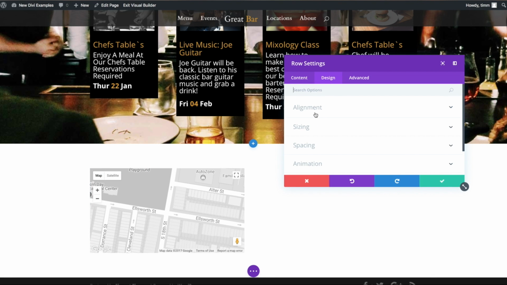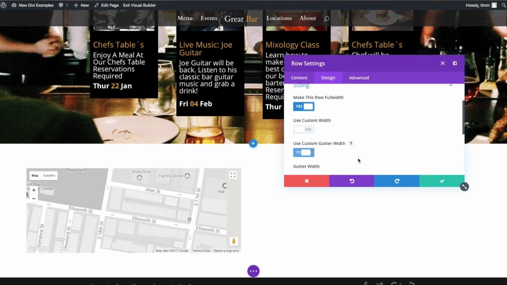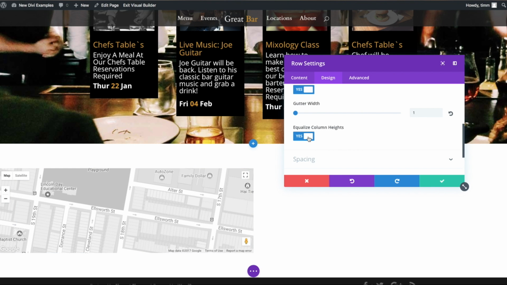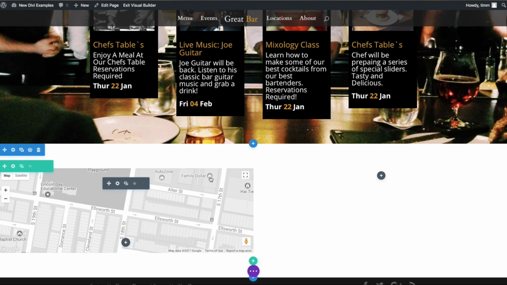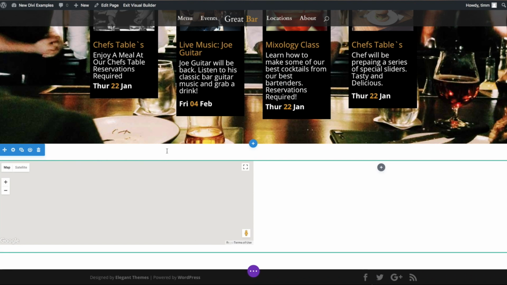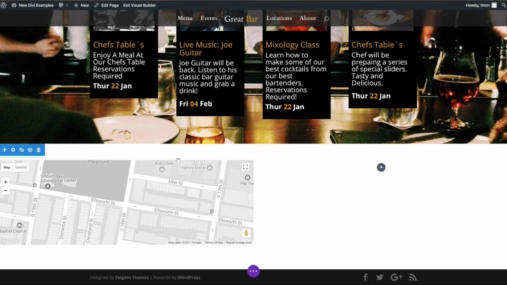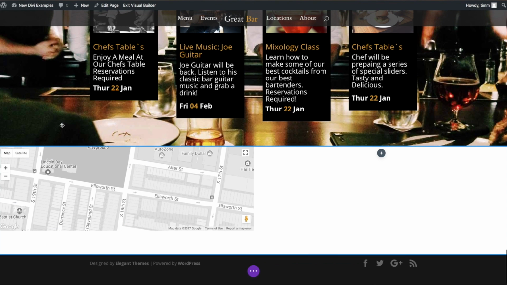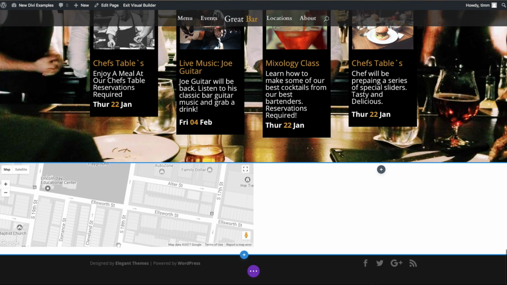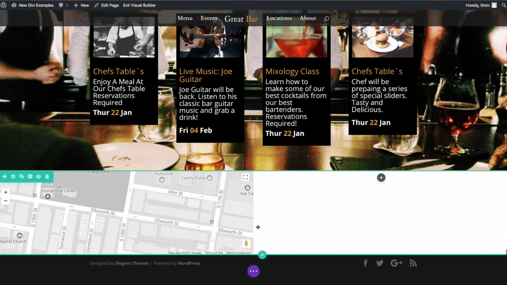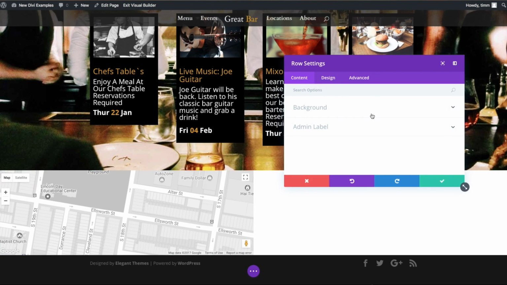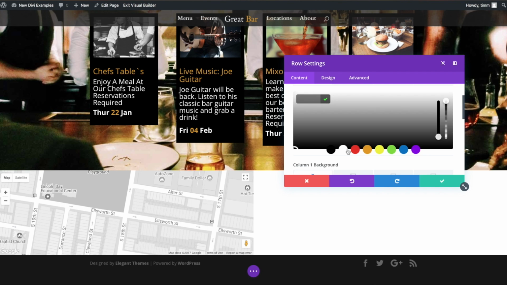And so we need to make these full width here. Make the row full width, custom gutter width back down to 1 so that it widens out to the whole thing. And let's equalize the column height, so when we add in the address on the right hand side, it will be there. And then let's just get rid of the padding from the sections here. There we go. And let's make the whole background here black, since we want the background for this right hand side here to be black.